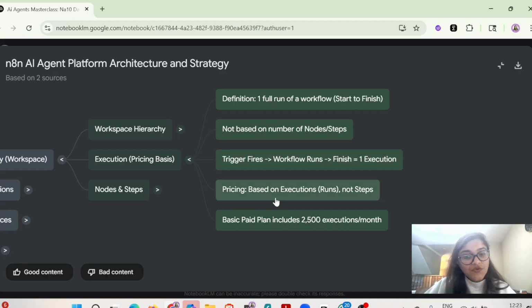So pricing is based on executions, not steps, because I get this question a lot that if the nodes are increasing, I'm having 20 nodes, so no, it is not. It depends on the number of executions, and what an execution is, is from start to finish. I hope it was useful.